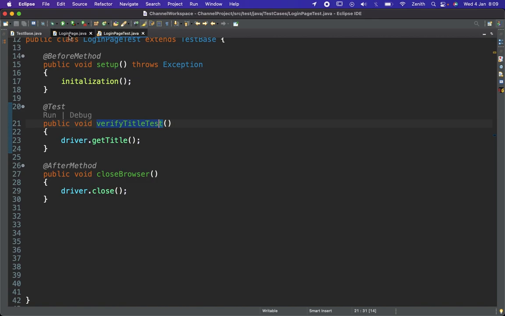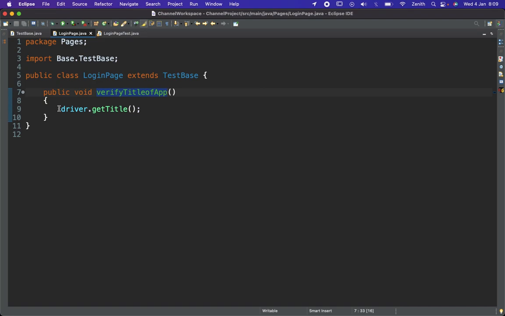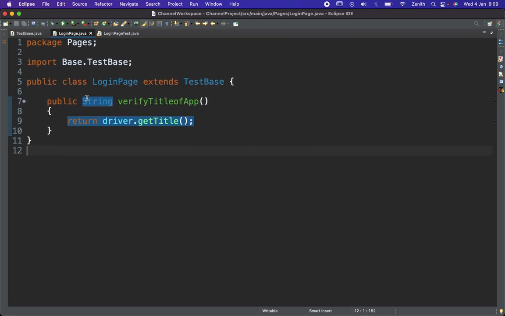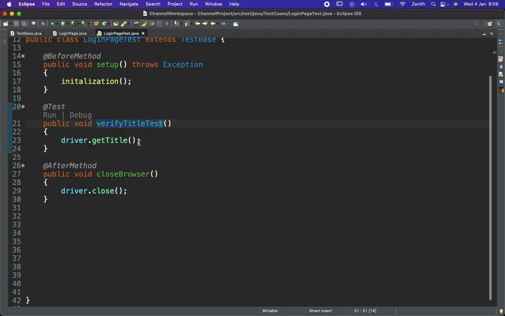So for that particular thing, I need to use the return method over here, like return, and here I just need to modify this to string, because this driver.getTitle returns a string. So that's why return driver.getTitle, and here I just changed the void to string because this is going to return the string value. Now this is not required actually, so I will delete this.